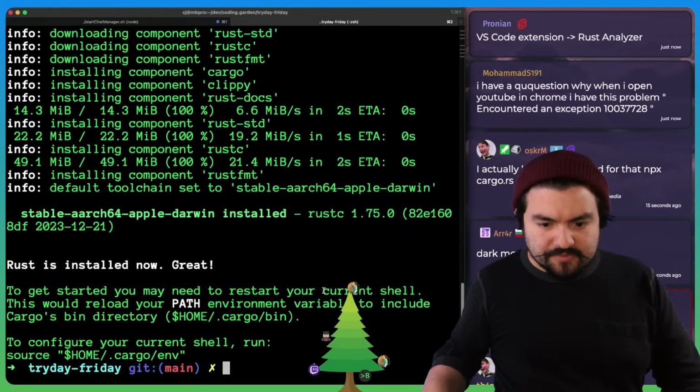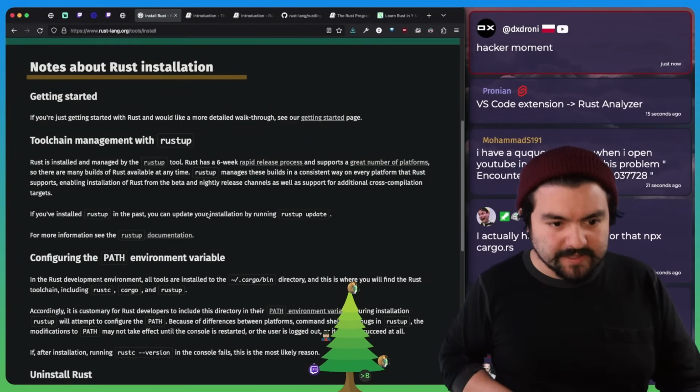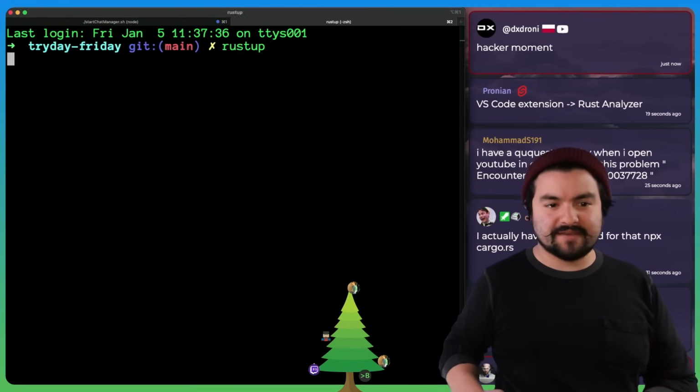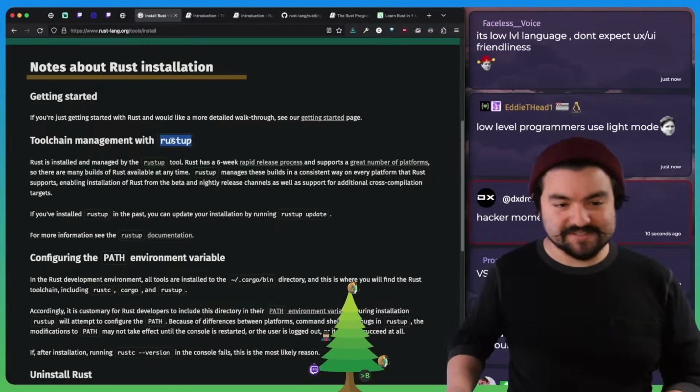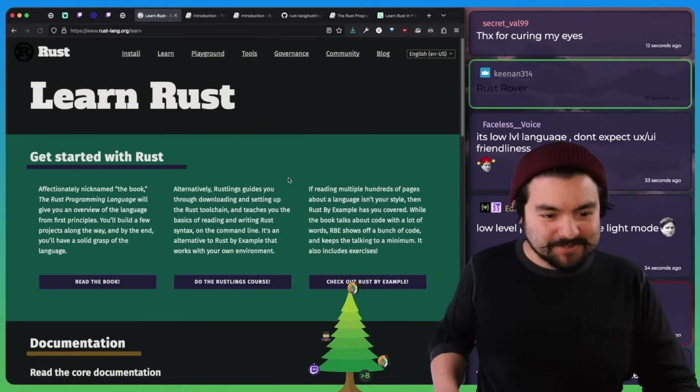To get started, you may need to restart your current shell. Let's see. Are we in? Toolchain management with Rustup. Do we have Rustup? We do. We've installed it. Good to go. I want to do a hello world. Show me a hello world.